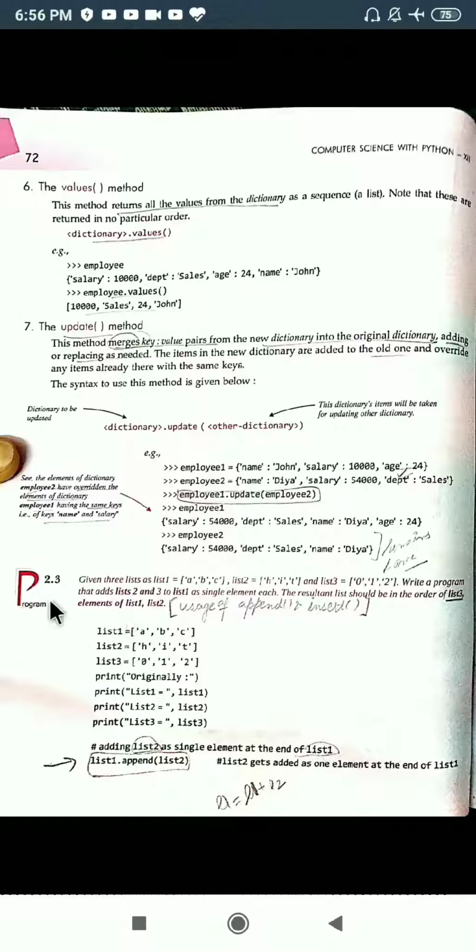Now next, program 2.3, we have been given 3 lists. List 1 is this, list 2 is this, list 3 is this. Okay, now you need to write a program to add list 2 to list 3. Means you need to add these two lists together to list 1. Okay, firstly you will add 2 and 3 together, then you will add this to list 1. Then the resultant list should be in order, and in order they want list 3 elements, then elements of list 2 and then list 1.